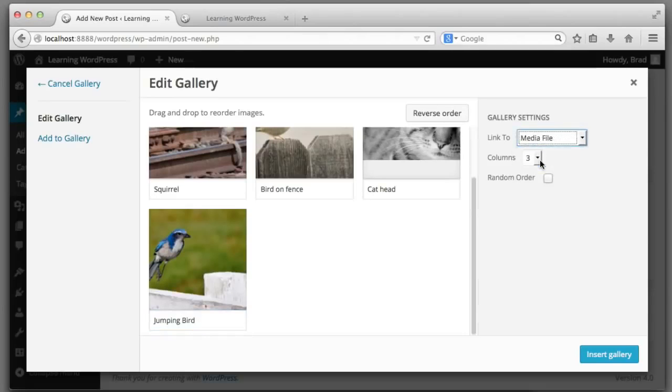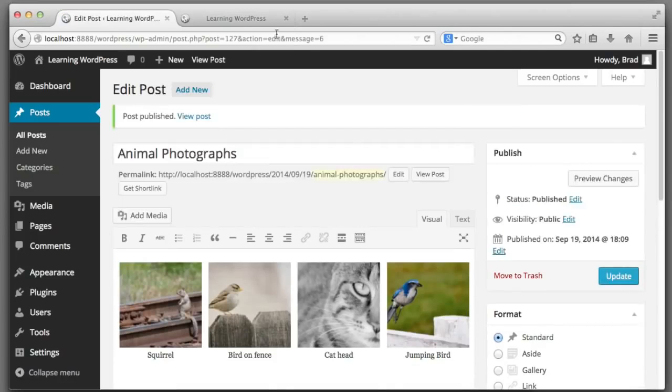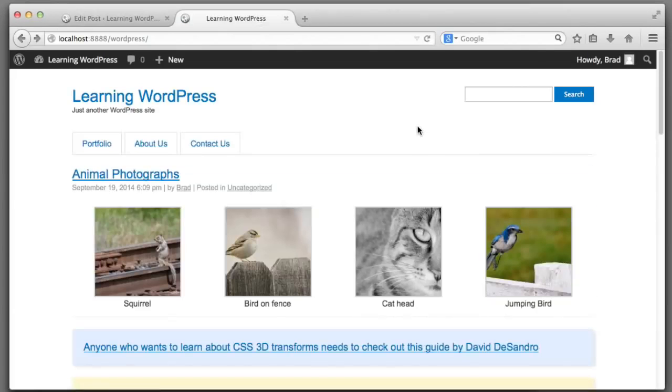So I will link to the media file. I want 4 columns so that all images sit on one row. And then I will click Insert Gallery. So I will click Publish. Let's go visit our website. So by default, WordPress will output styles for us that float the images so they all sit on one line and adds a faint border and includes the caption.